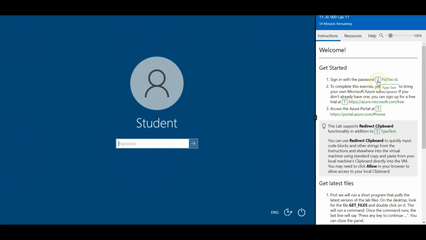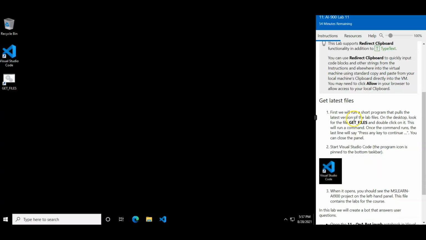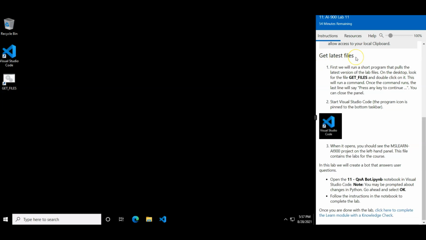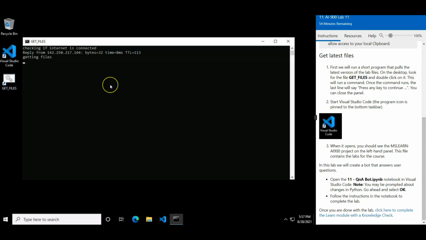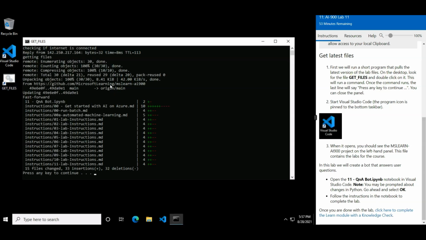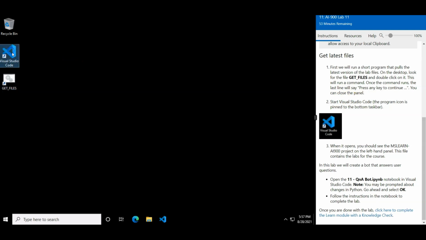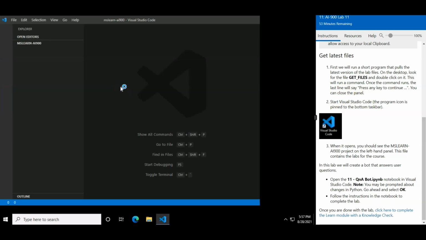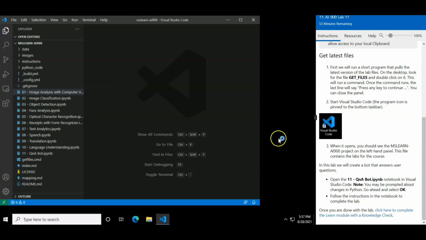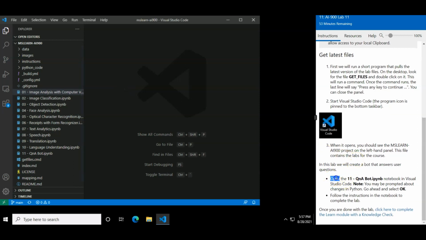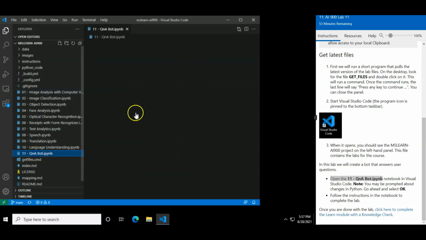Alrighty, let's see the instructions here. Sign in with this password. Right, the instructions here are to get the latest files. Okay, let's click on this, get files. Then close the panel, start Visual Studio Code. Then we have to open the file number 11, which is for the QnA bot.